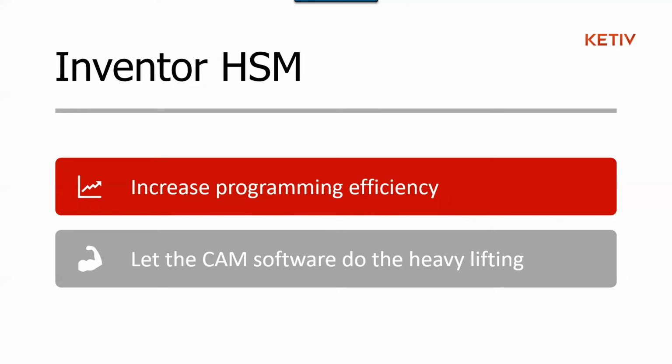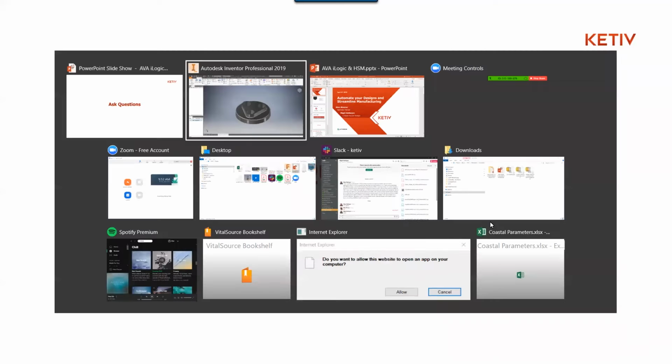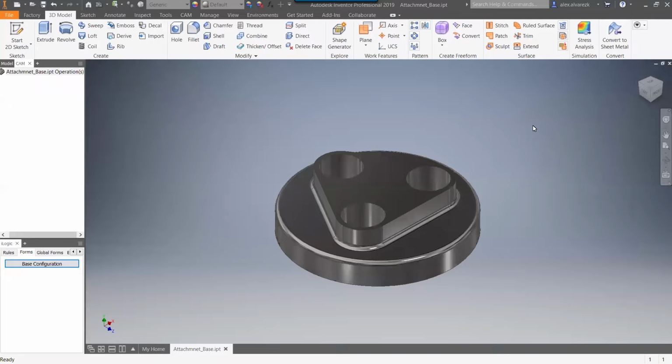And of course, like I was saying, let the CAM software do the heavy lifting for you. If you don't have to reprogram a part from scratch or start your setup from the very beginning, just let the CAM software do the heavy lifting for you. Let it regenerate the toolpaths based off of the model geometry, and don't worry about reprogramming any of these parts. Along the way, of course, like Nigel mentioned, ask questions. If there's something that you missed, feel free to ask away, and we'll do our best to touch on that question. But with that, let's go ahead and jump into the software. Kind of dive right into it.